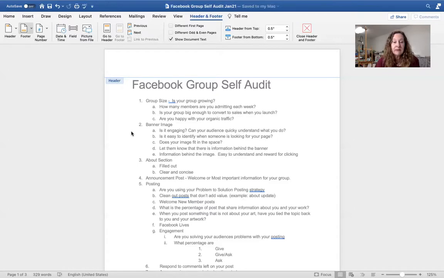Okay. Posting. I'm just going to recommend that you start analyzing what kind of post and really make your nurturing and posting strategy better and better all the time. Are you using your problem to solution posting strategy? That's what we talked about last week. Clean out some posts that don't add value. I might be able to find a couple to give you an example.